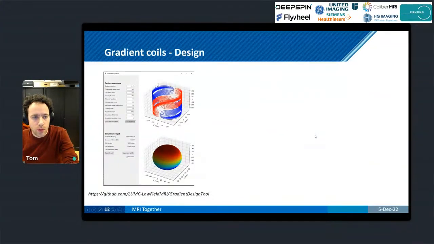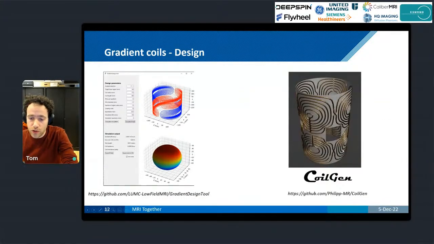So now we have a magnet. What else do we need? Well, we need to design some gradient coils because we actually want to do imaging experiments. So we've developed an open source tool, GUI, for designing gradient coils. You can download it here. This is by no means the only way of designing gradient coils. And in fact, there's another presentation coming up later, which will show a different method, CoilGen, to generate your gradient coils. So I recommend sticking around for that.